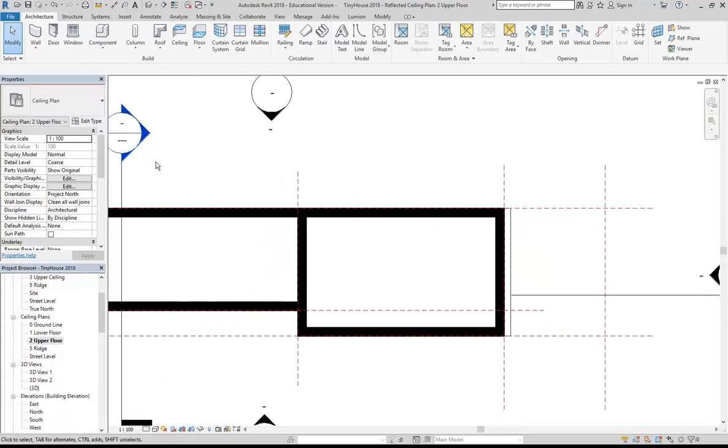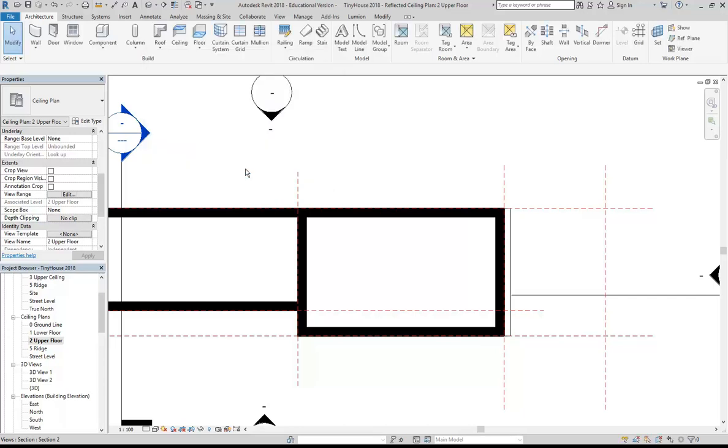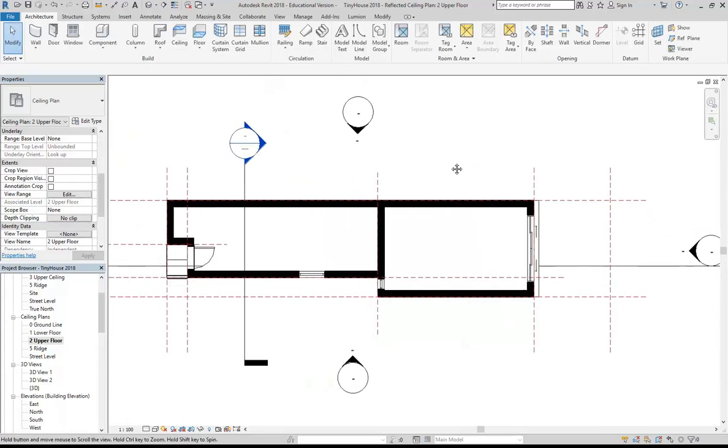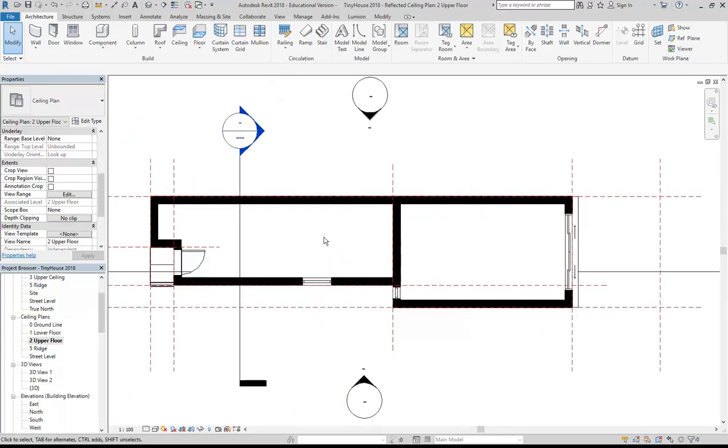And so then I'm going to check the view range, just like I did for the other ceiling plan. So again, edit. Here it's cutting still probably too high. So I'll make that cut plane the same as the other one, 1600, because it is such a low building. And I'll leave it there for now. And you can see that now it's showing my windows because I'm cutting through at a lower level.